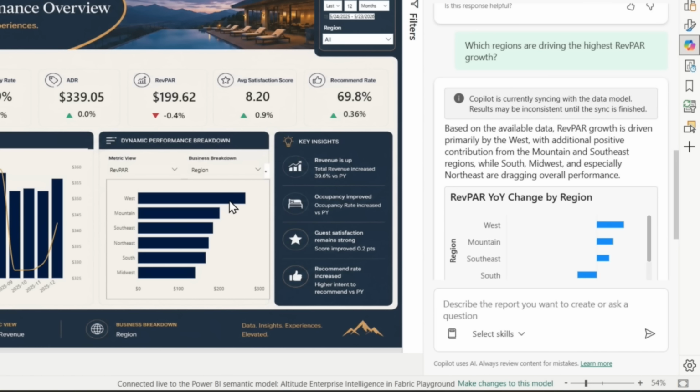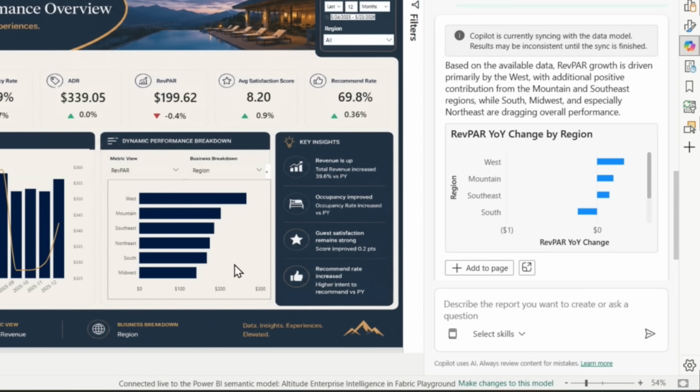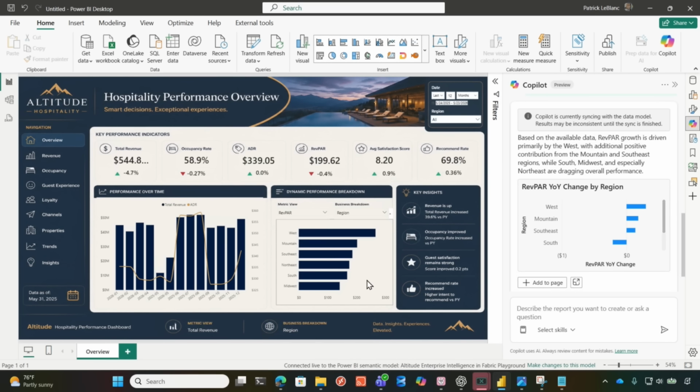And what you'll see, it's absolutely correct, right? It corresponds to my charts, right? West, Mountain, Southeast. You can see those values correspond to where the growth is really happening. This means that the semantic model is carrying the business intelligence here, not the report visuals. And honestly, I think this is where analytics is heading.